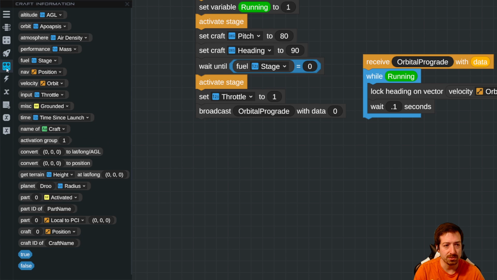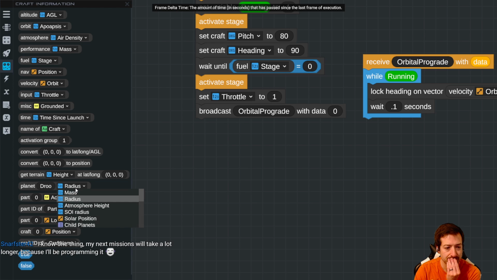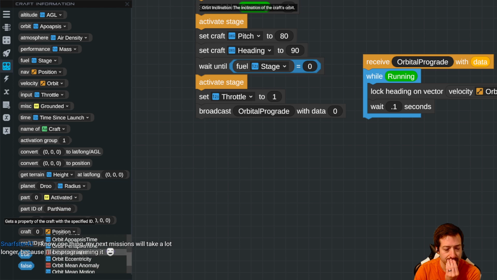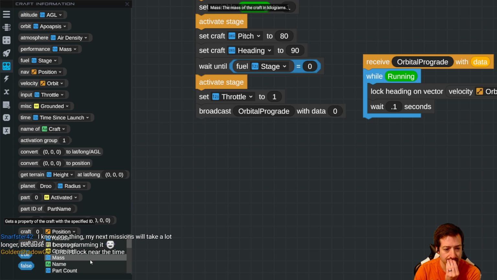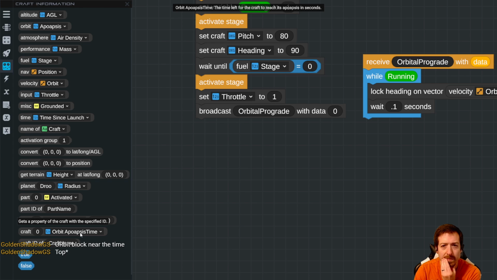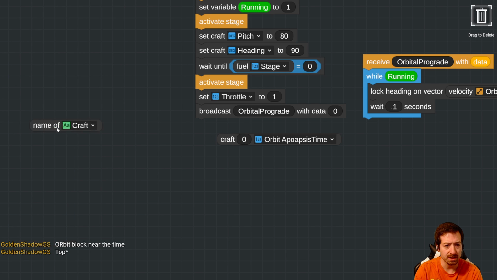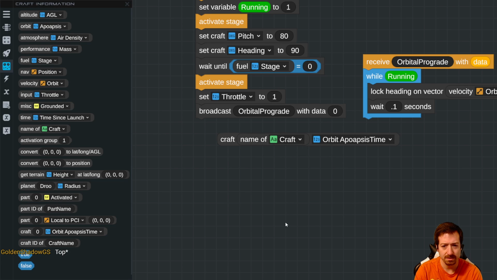And then we're going to look at the time. Let's see. Where do we get this info? Craft? The time left for the craft to reach its apoapsis in seconds. Okay, so there we go. Wait, craft 0? Is craft 0 this craft? Do I need to put that in there, or does that just work?